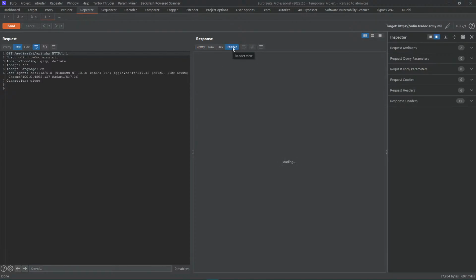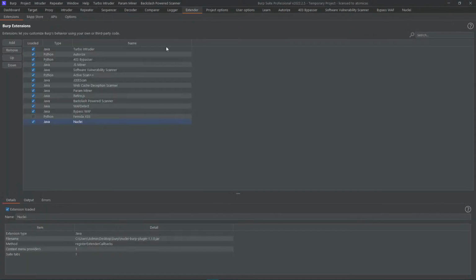I like this feature in Burp. You can render. Yes, you can install plugins on the community version. I can show that right now. Some plugins just require the professional version, but most of them you don't.